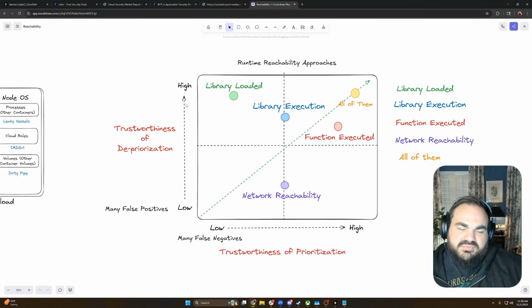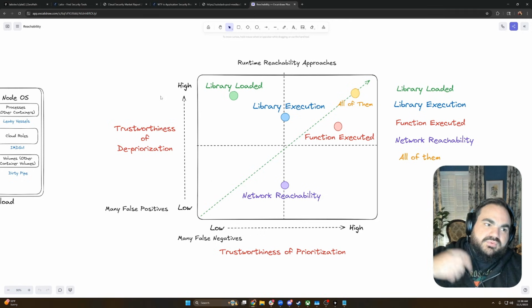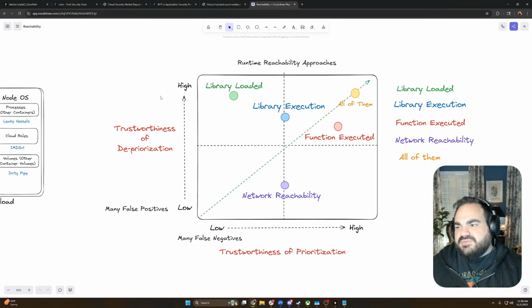To give a simple example for my application, I have a migrate substack script that was used for that one-off migration. Obviously, that doesn't run every time the application's built. And so if I had runtime reachability, it would say, hey, none of this file, none of these functions, none of the libraries associated with it actually execute at runtime. And so you can ignore all of the vulnerability findings that are with it.